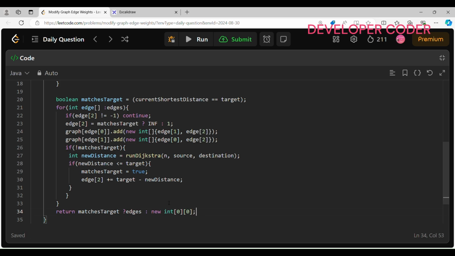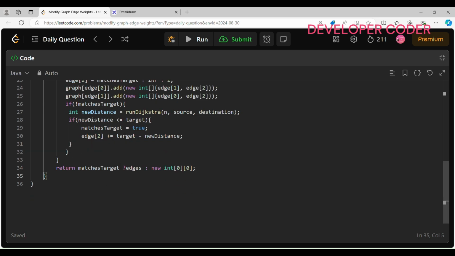That's it, okay. So now let's run the Dijkstra algorithm. So it is going to be very simple. Code is a little bit big, right? So here private int runDijkstra, and here what are we passing? We are passing n number of nodes, we are passing the source, we are passing the destination, okay.